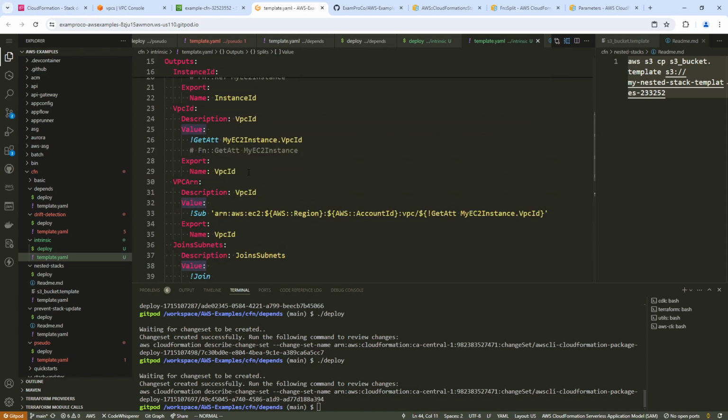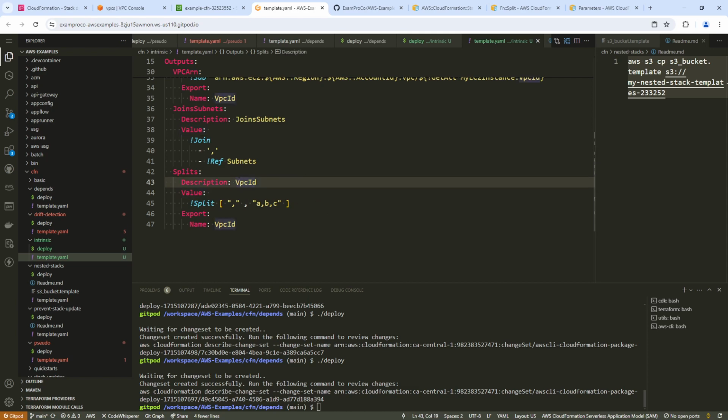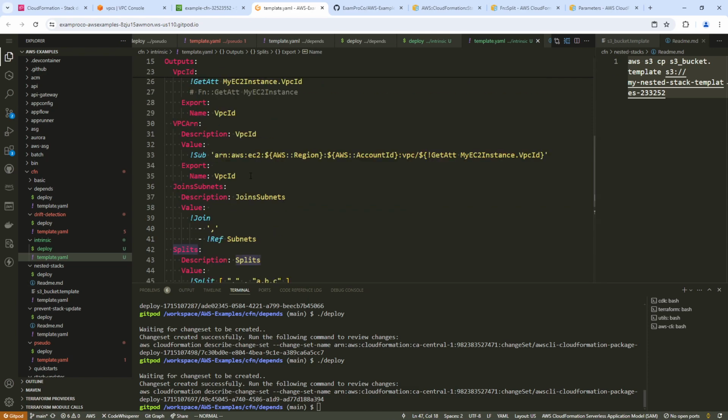Our splits is fine. Again, I wanted to use the subnets as an example of splitting something, but if this works, that's totally fine. Now, the other question is, can we actually split an output? Because I'm not sure if it'll actually work on an output. It might work if we're passing a value somewhere else. So if this doesn't work, we can just take this off here. But I'm expecting this one might fail here.